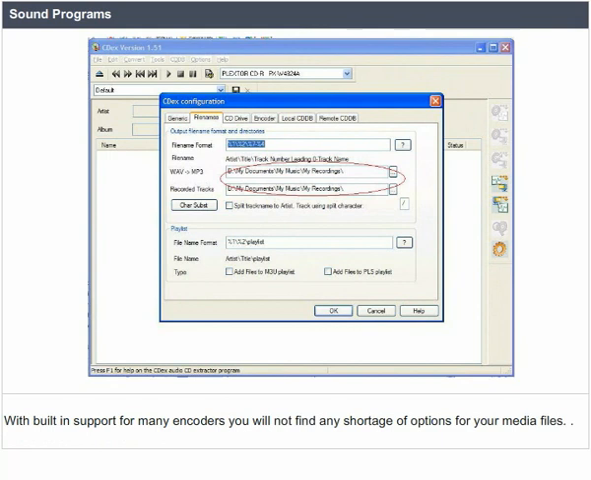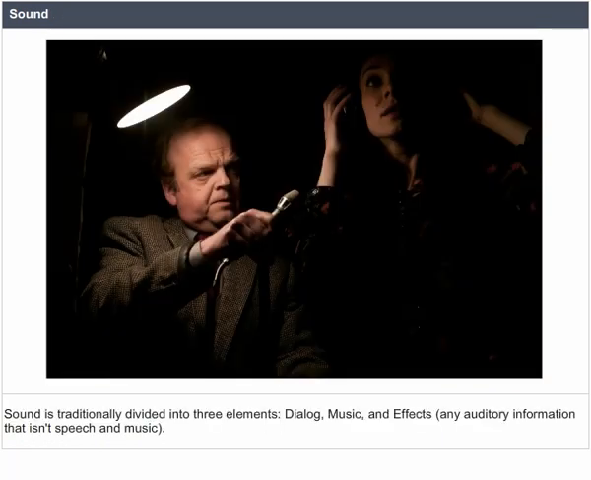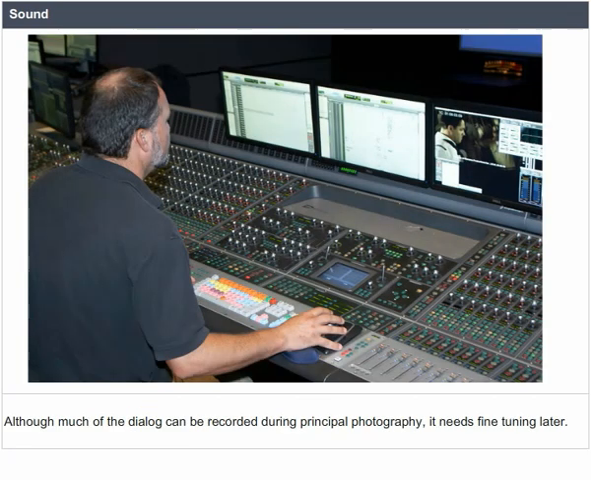Sound. Sound is traditionally divided into three elements: dialogue, music, and effects. Any auditory information that is in speech or music. Although much of the dialogue can be recorded during principal photography, it needs fine-tuning later.